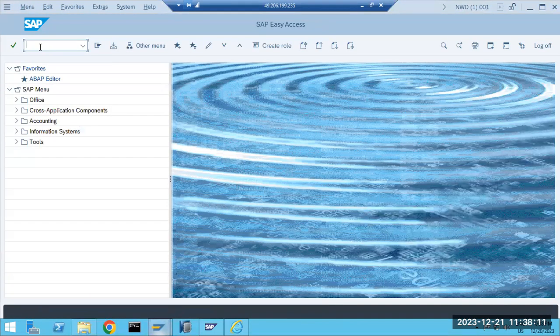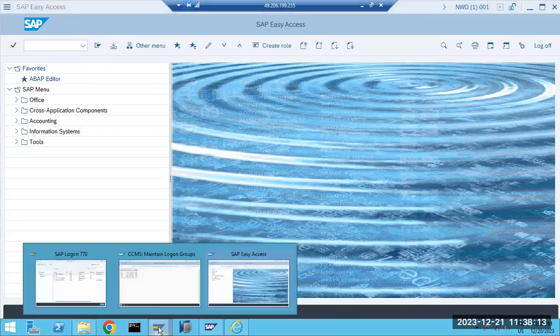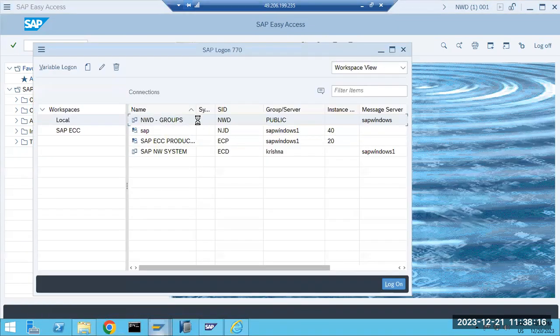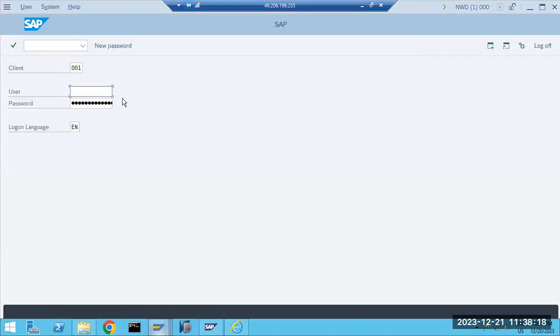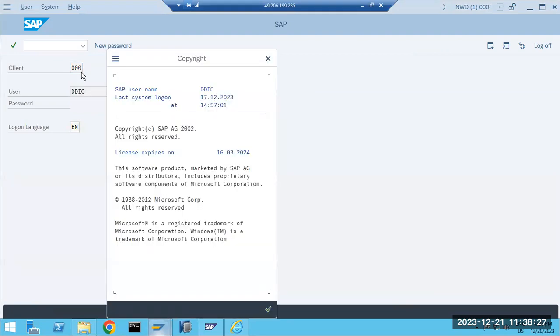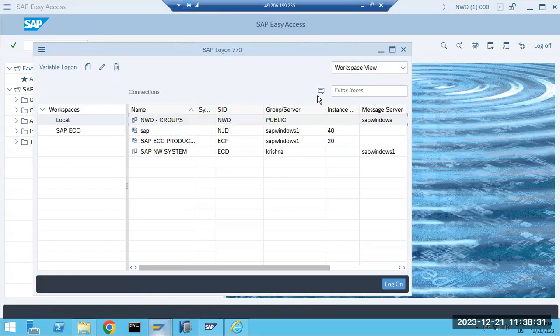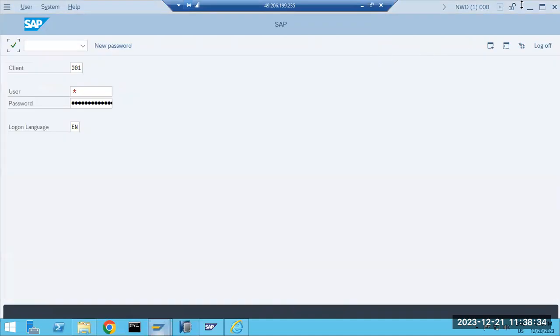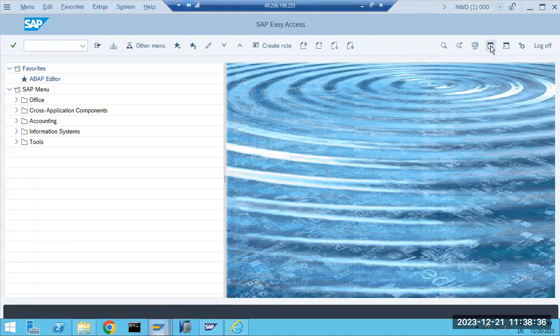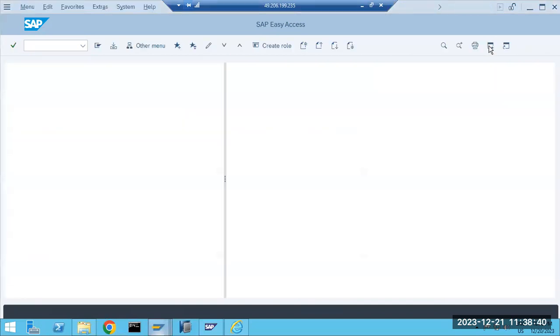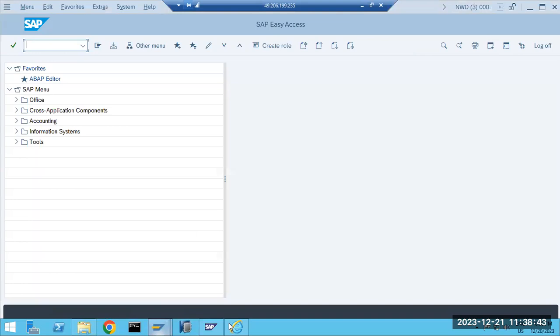Now you can also open multiple sessions. Multiple sessions you can log in through the groups here. The 000 client also you can log in here. Number of sessions we can initiate in the systems here. Why? Because equally it will distribute all the loads. Multiple sessions we can open here.